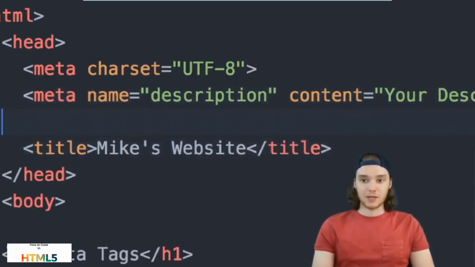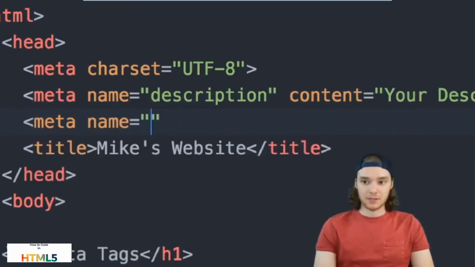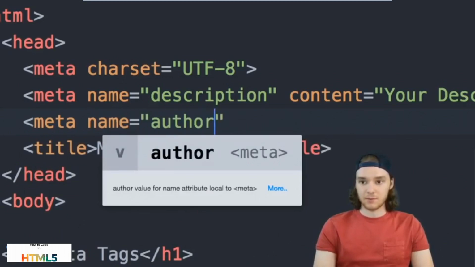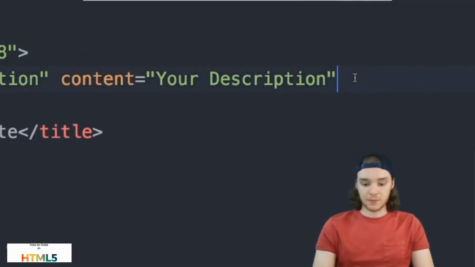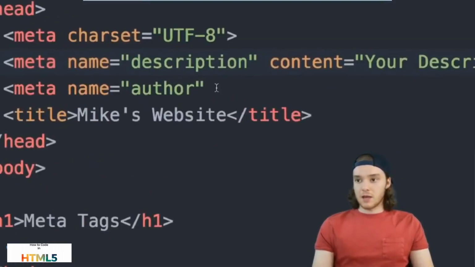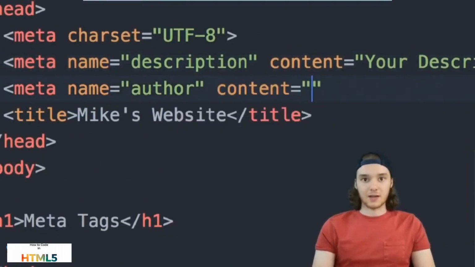Another meta tag that we can use is for the author. So I can say meta name, and this is gonna be author. And actually I don't think I closed this tag, yeah. So you can just close all of these like this. And then again, we can just define the content. So this is going to define who the author is. So in our case, it's me.